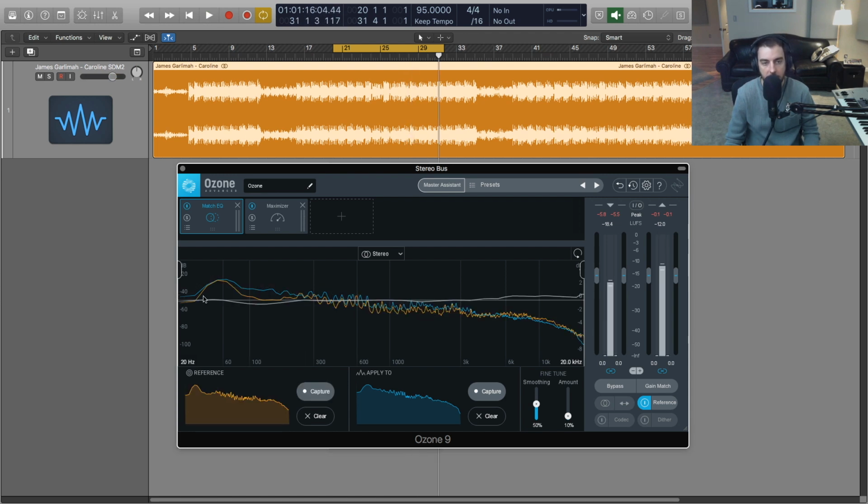All right, so now we see the representation of the reference in orange and our track that we're going to be applying it to in blue. You're going to see that these are probably a little bit more similar than it would be otherwise because I did mix both of these. But there are some sonic differences here. And again, we want to just use this to create that bit of consistency for the project.